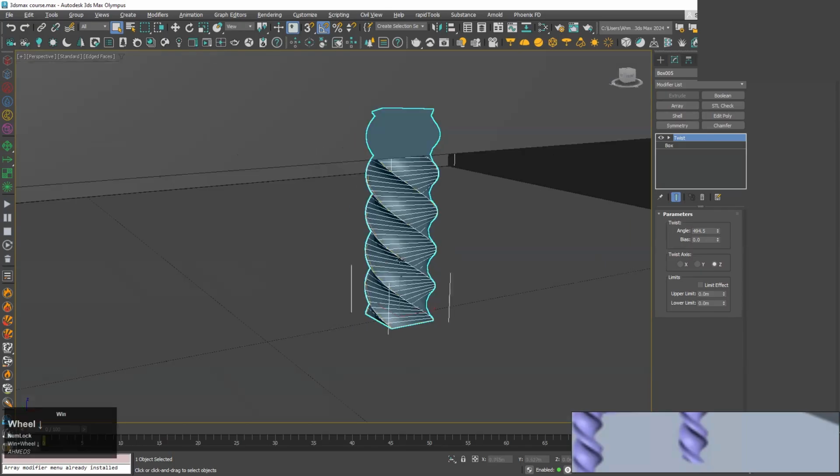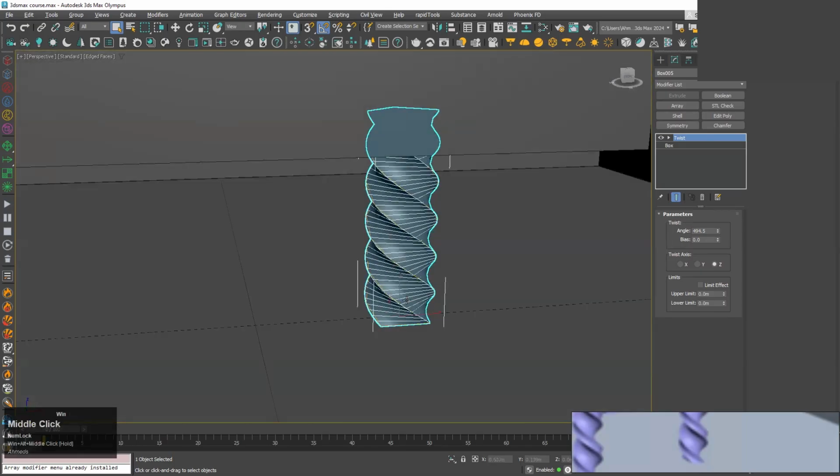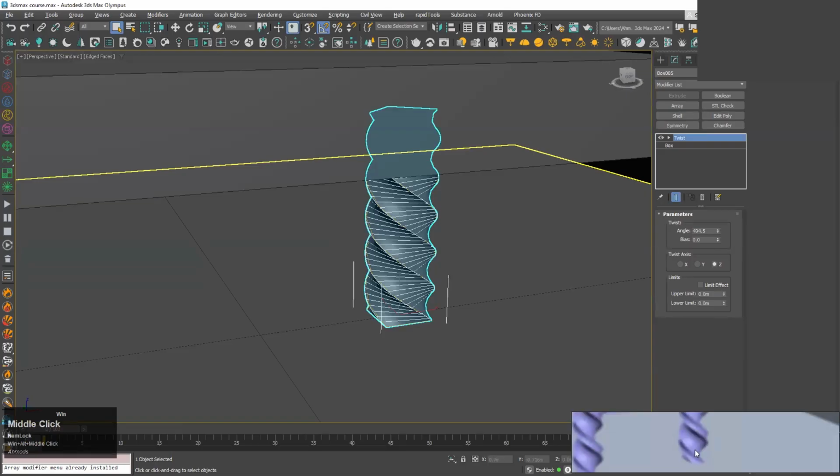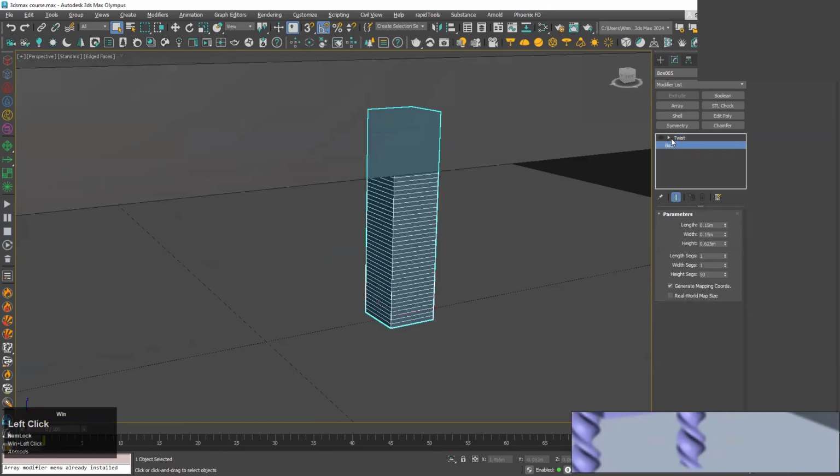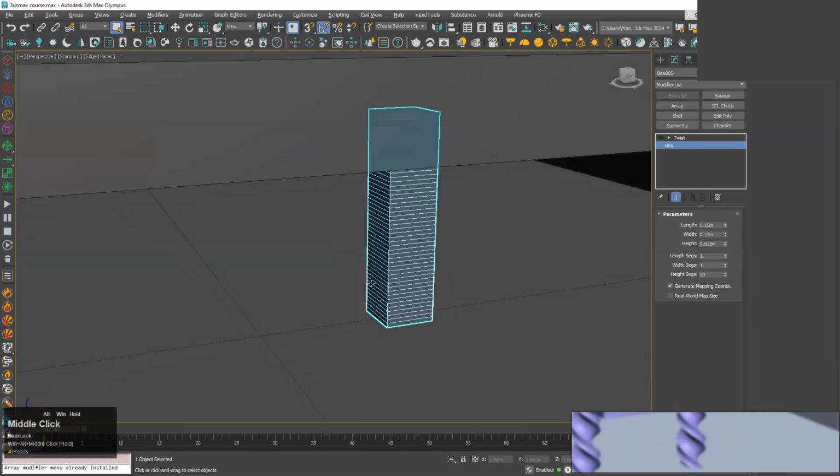All right, so by this we have that expected shape which we have created earlier, but over here you can see that we have that double edge going on, twisted like this. So how can we achieve this? We can go back to the box and let's turn off the twist modifier for now.